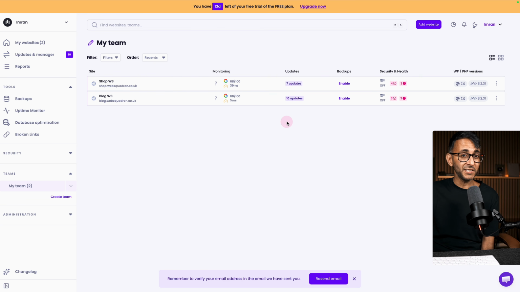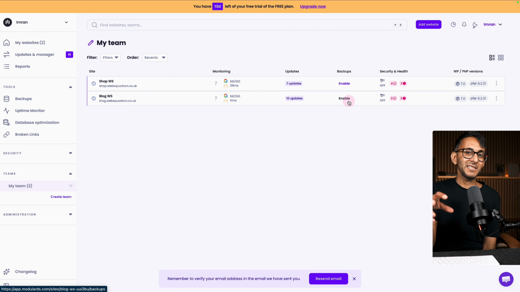How many updates I've got. These could be plugins, could be themes. It's already automatically enabled backups. Now, if you've already got a backup plugin or you got it via your host provider, having it via another system is always recommended. I can see my PHP and I can see what version of WordPress I'm using too.